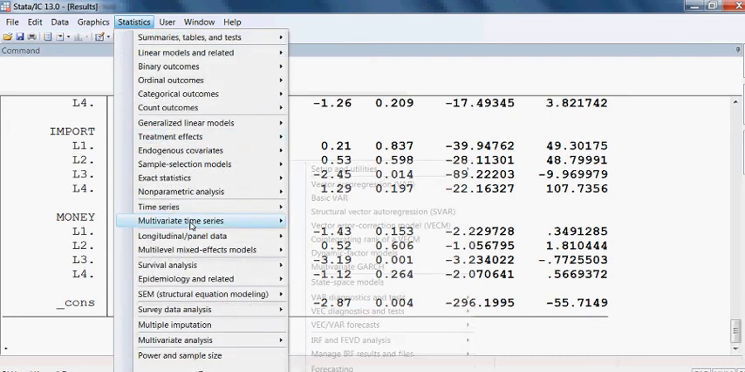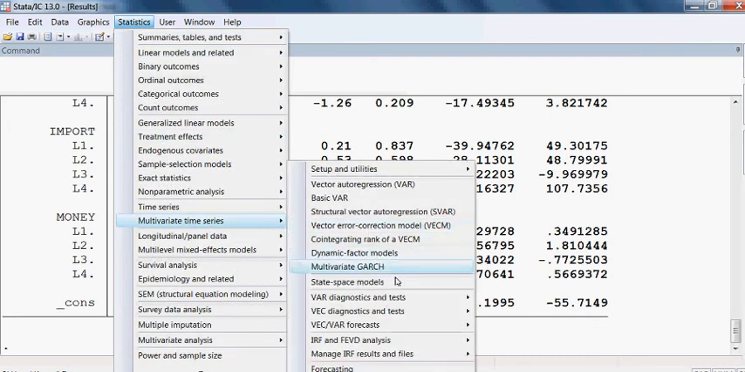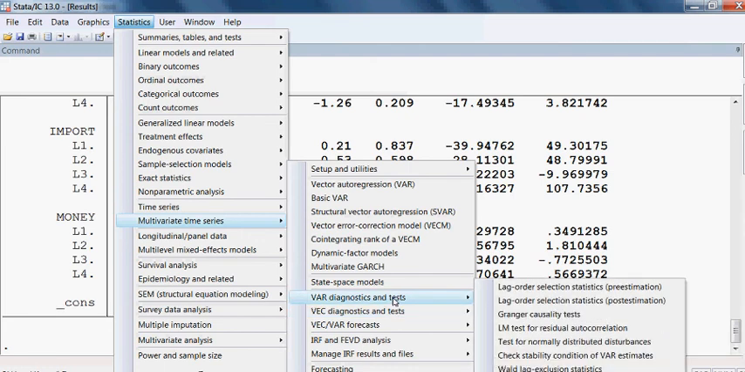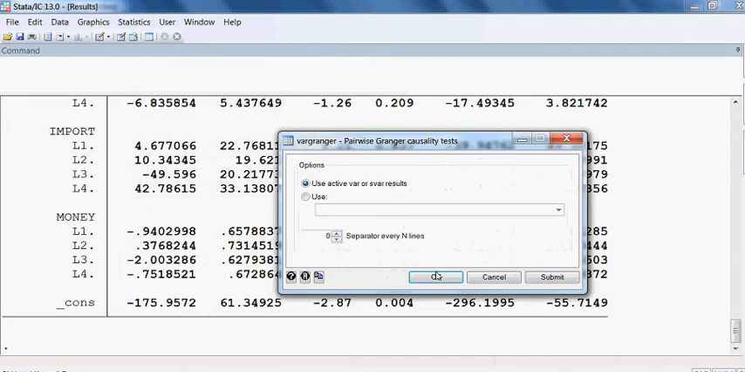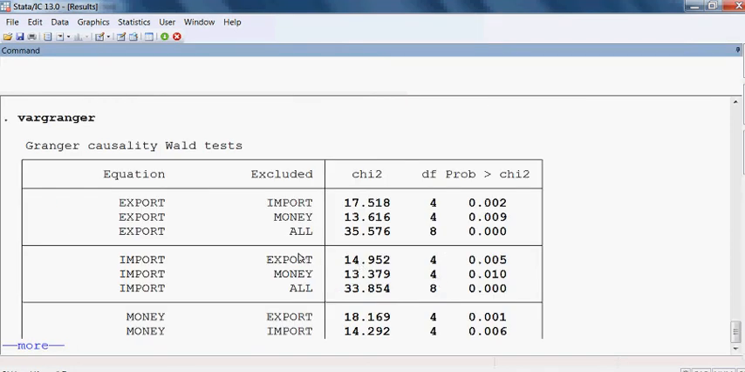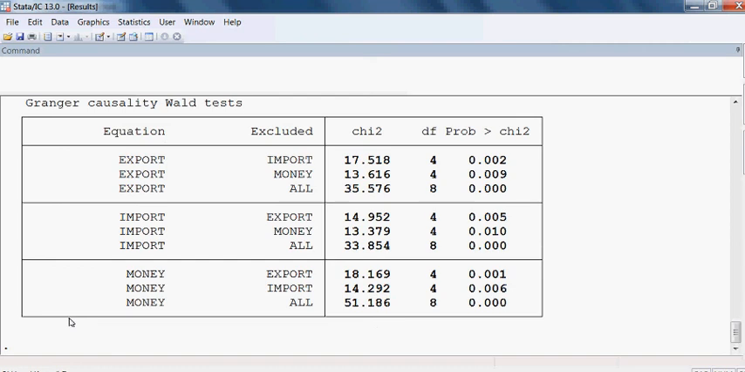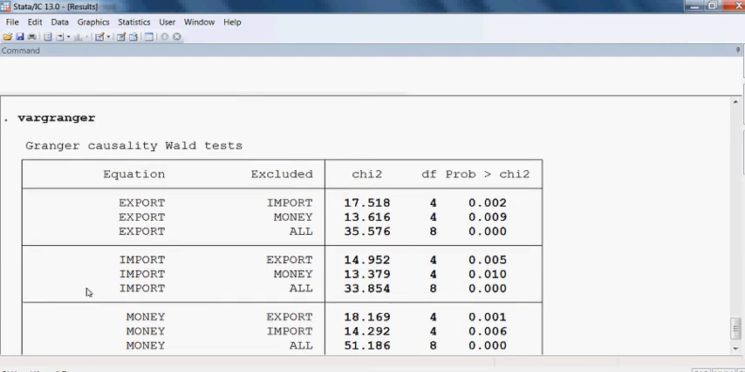Okay, now I check the Granger causality test as before. I go to var test and then I go to Granger causality test and I press OK. Okay, you can see the whole result has been changed a lot, right? Okay, here you can see import can cause export. Why? Because the probability value is very small, less than 5%, right?